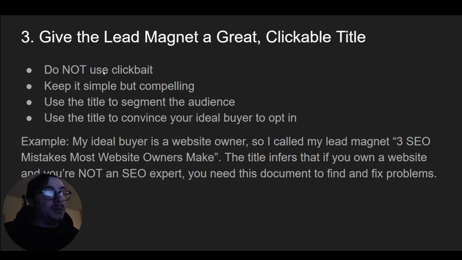So in my example, my ideal buyer is a website owner. So I called my lead magnet 3 SEO mistakes most website owners make. The title infers that if you own a website and you're not an SEO expert, you need this document in order to fix problems you might not even be aware of. So that's going to make people who read it worry a little bit about whether their website has these issues. It's going to make them want to opt in and get the document.